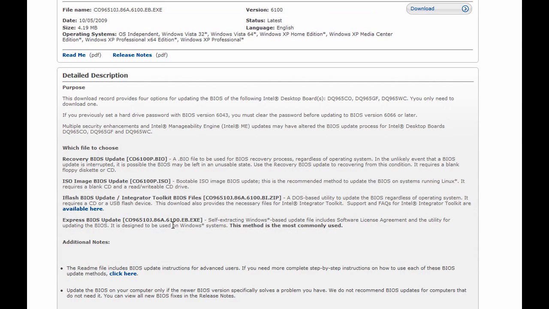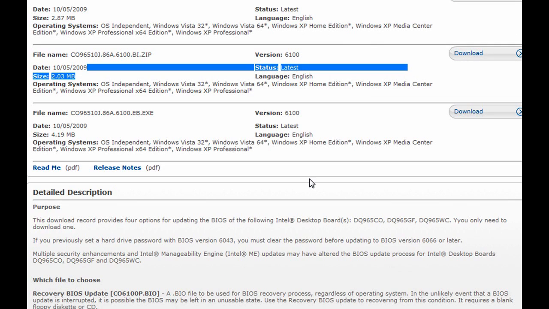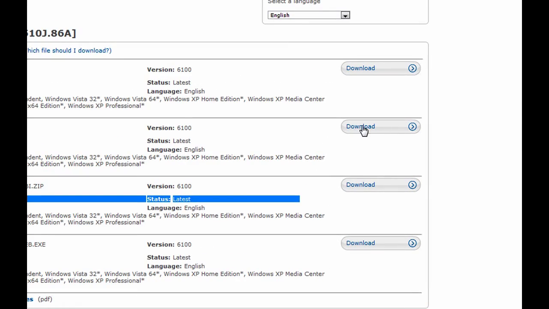So the method I'm going to use is the ISO image BIOS update. It does say it's the recommended method to update the BIOS on systems running Linux. You don't have to have Linux. You can just boot it because it's a bootable ISO image. You can just run it that way. It doesn't really matter which operating system you've got. But obviously, if you've got Linux, that's the way they recommend. So let's download that ISO.